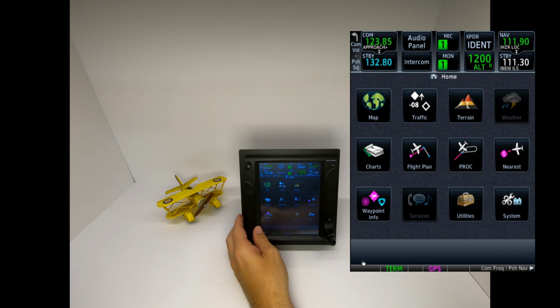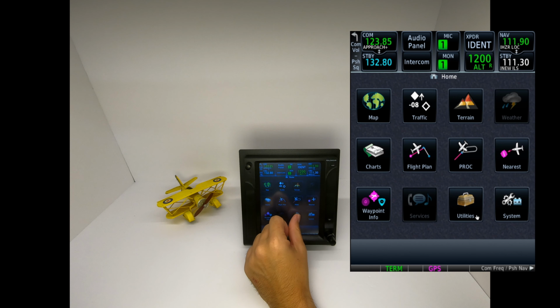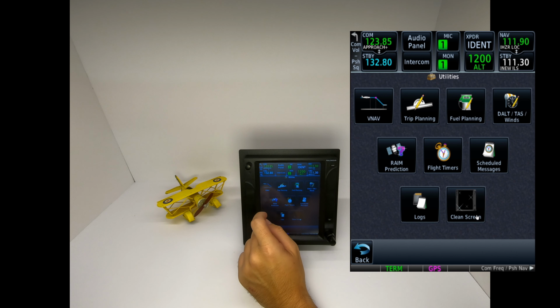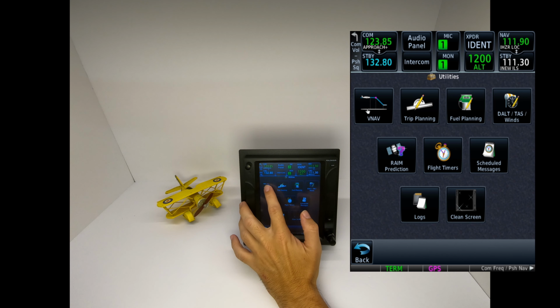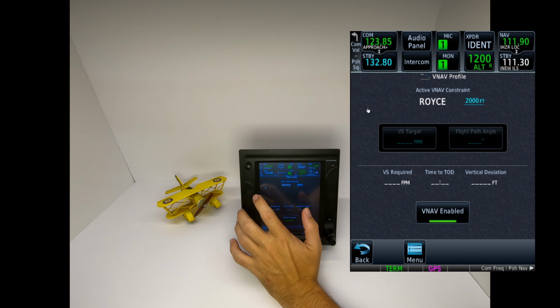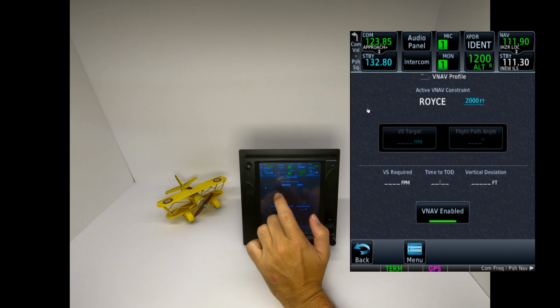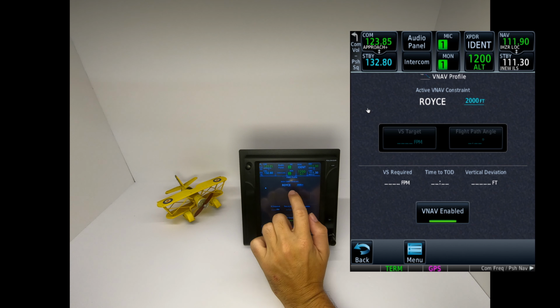So like I said, the utilities are going to be a lot of fun for you to play with, but those are the ones that I use the most, trip planning. Okay, so your VNAV is another one that you're going to play with a lot, and you'll be able to set up your waypoints up here through your flight plan, and then you can say what altitude you want to hit it at.